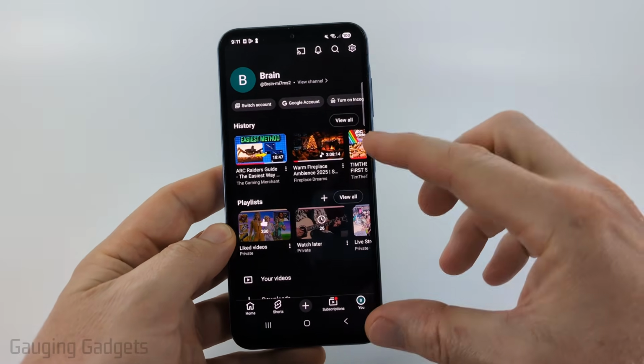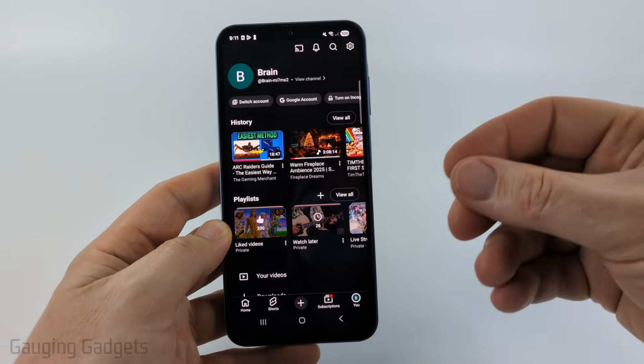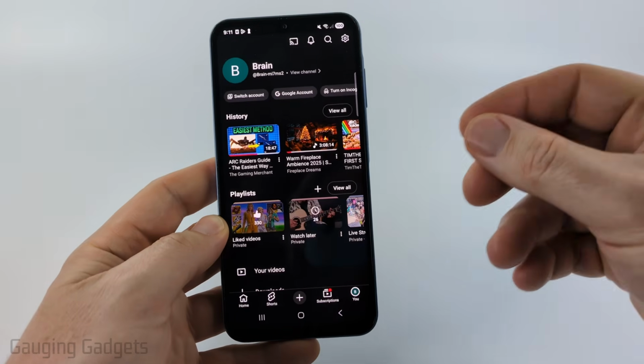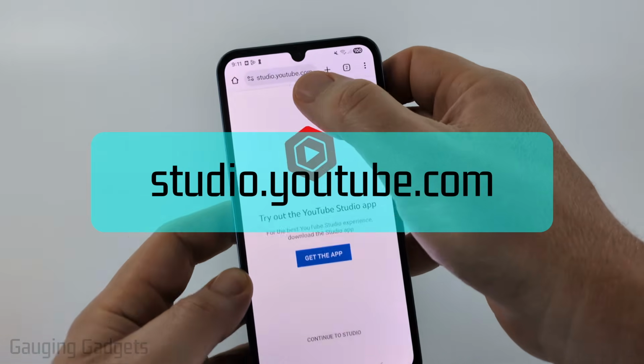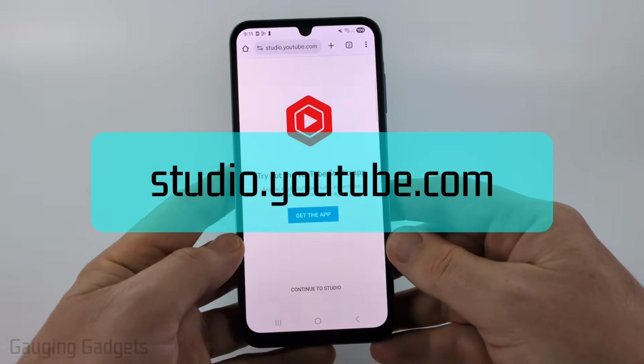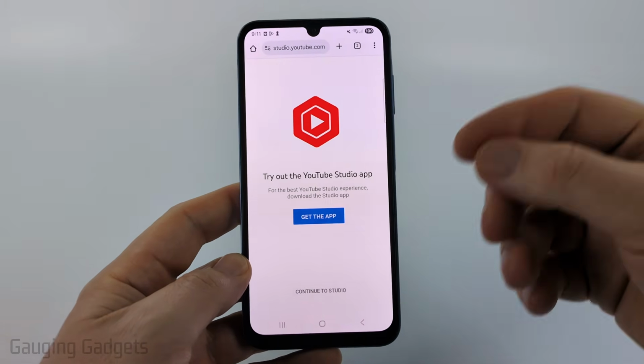So to get started, there is no way to do this within the YouTube or YouTube Studio app on your iPhone, Android phone, or Samsung phone. So what we need to do is open up a browser and navigate to studio.youtube.com in the browser. Check the description. I'll have a direct link down there.